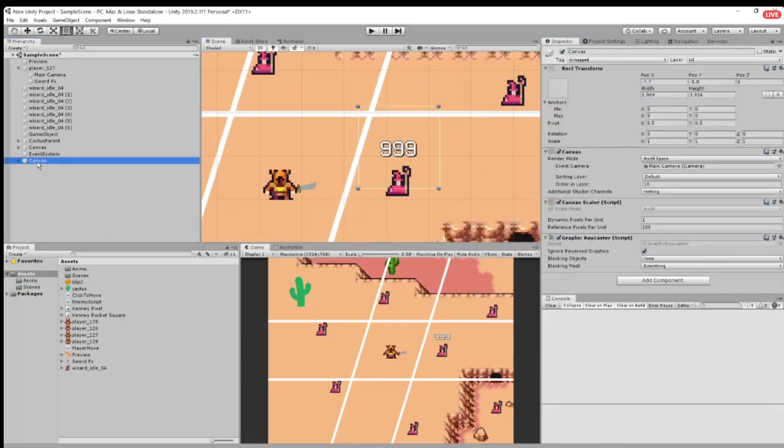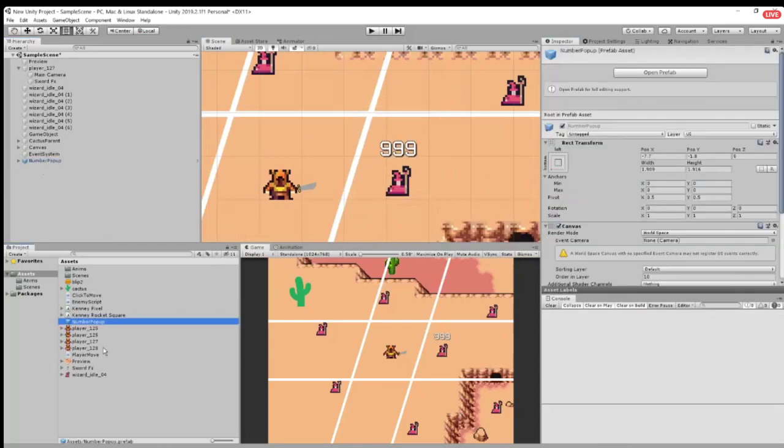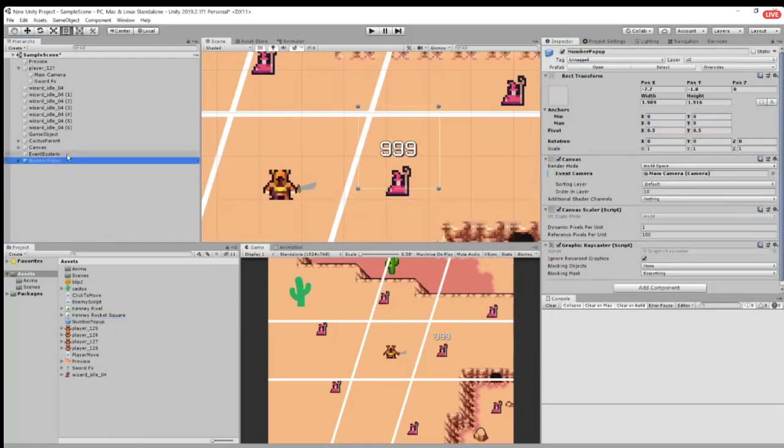Okay, so now we have this canvas, right? And let's go ahead and name it something like number pop-up. I'm going to drag it down into my assets folder to make it a prefab. Okay, so now it's a prefab.